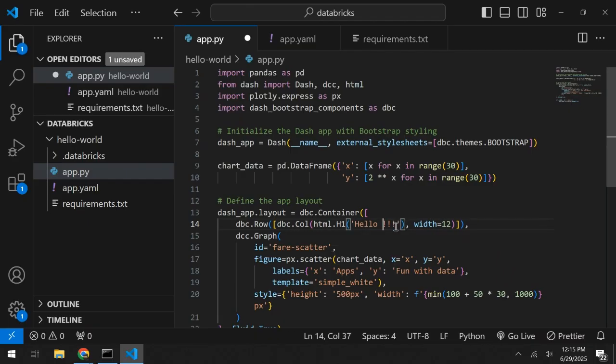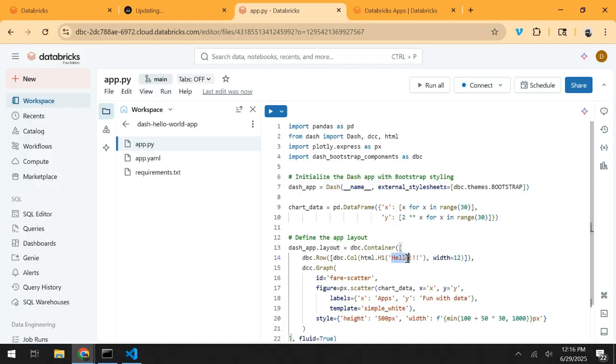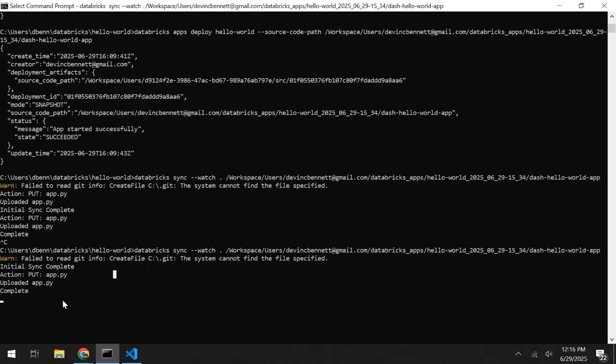If I remove hello there and just put hello, and let's jump back into Databricks and see if it catches that change. Okay, and there it is. So you can see that it's catching those changes and updating the app.py that's in Databricks in real time. And that's because we have that sync command here.